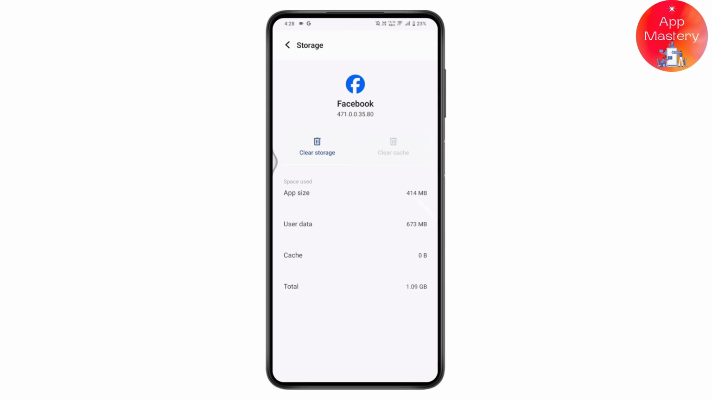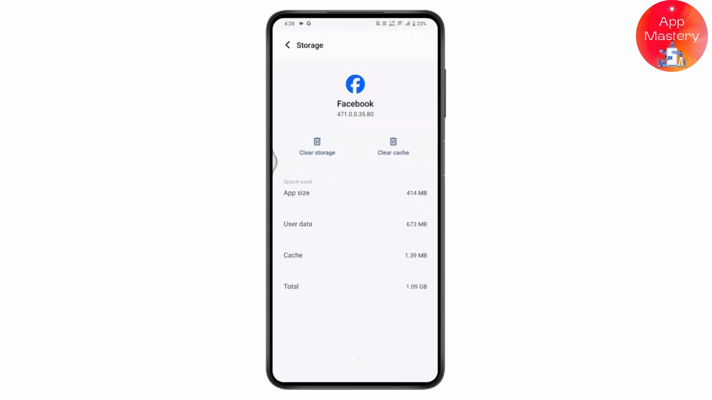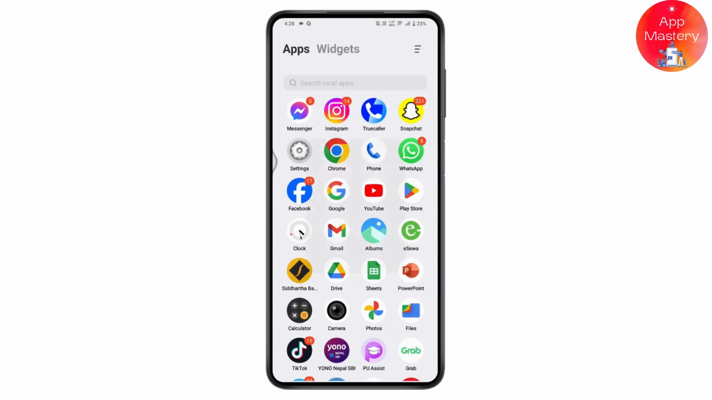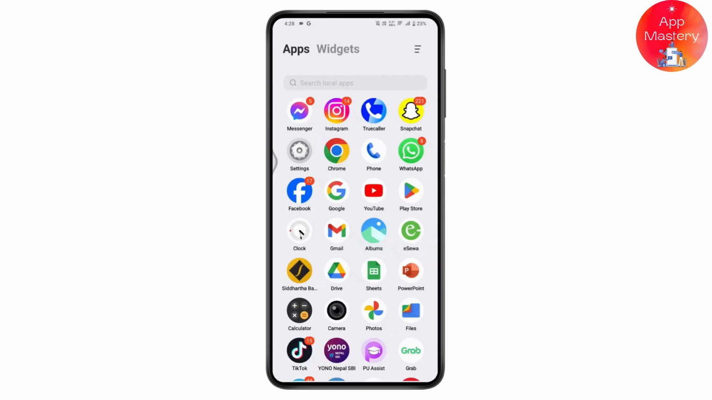But if that still doesn't fix your problem, go back and tap on force stop. Once you tap on force stop, then your problem will be fixed. And after doing all of these, like force stop, clearing your cache or clearing your storage, once you've done all of that, you need to press and hold on to your power button and then tap on restart. And once you tap on restart, your problem will be fixed.